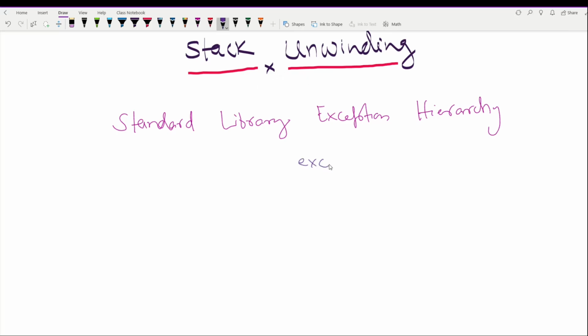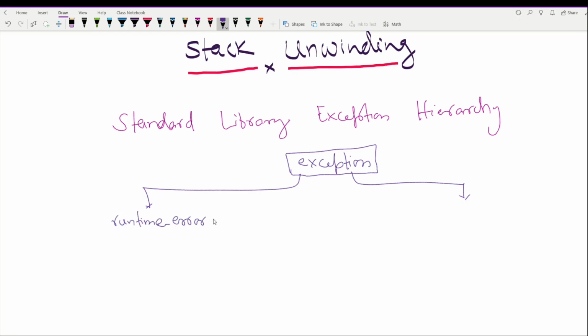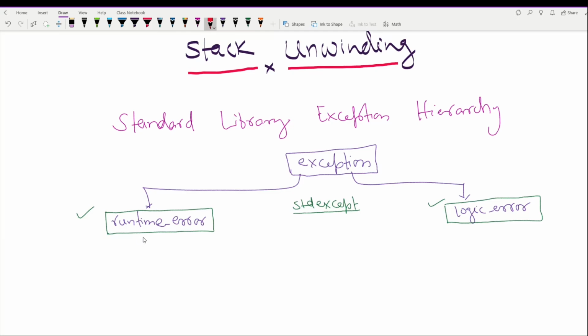The first class in the hierarchy, the class at the top, is called the exception class, and there are a lot of classes in the hierarchy, but most of them fall in two categories. The first category is runtime error and the other is logic error. These two are immediate derived classes of the exception class, and both fall in the std except header file. Further, these classes have other classes derived from them. One class is overflow error in runtime error and another is underflow error.